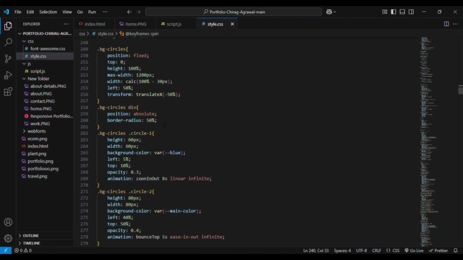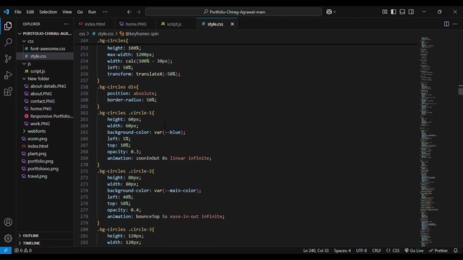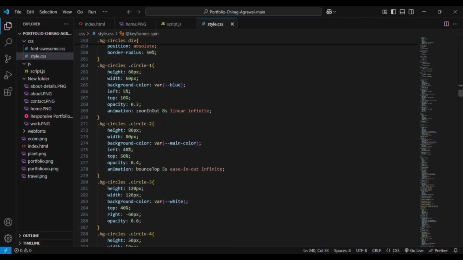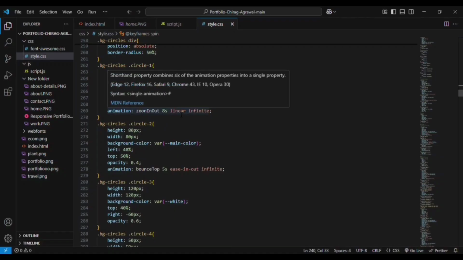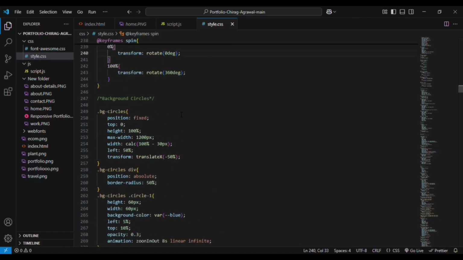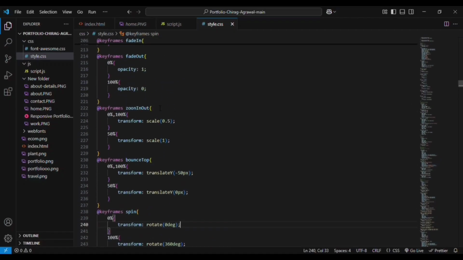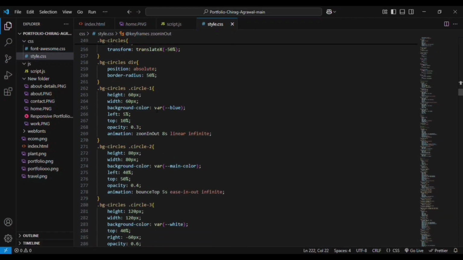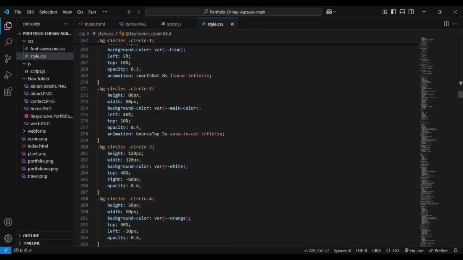For the circle 1 we are giving height equal to 60, width equal to 60, background color is blue, and it is positioned exactly at left side 5%, top side 10%, opacity is 0.3, and you can see the animation is zooming out. It is infinite, and you can see zooming out is the keyframe that we have created here. This is the zooming out keyframe, that is transform scale 0.5 to 1. Then we have the circle 2, then circle 3 and circle 4. For each one we are adding a different type of animation.